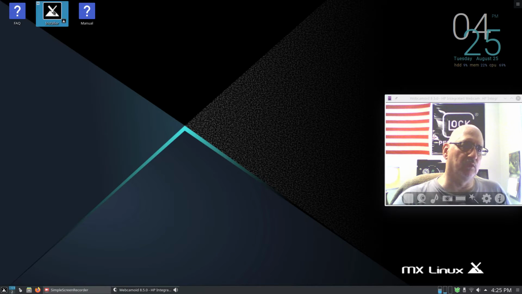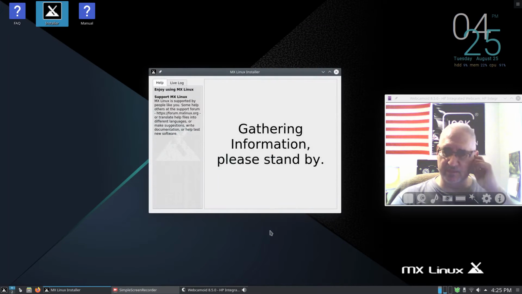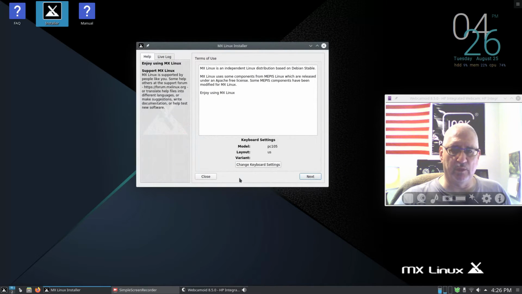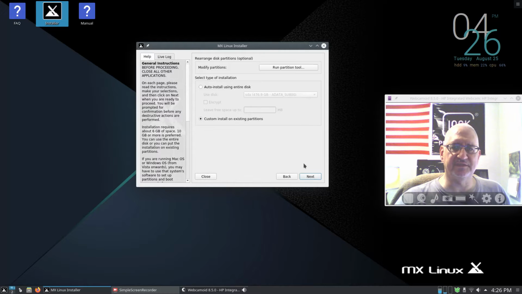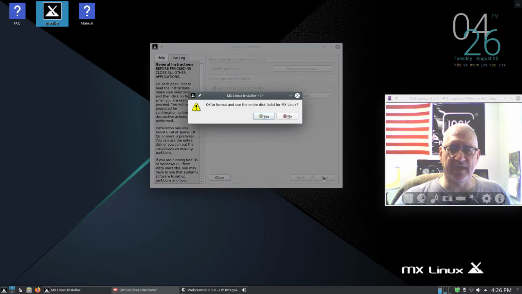So we'll go up here, we'll click the installer, and it's going to say it's gathering information about our system. And yeah, we want to go ahead and keep the keyboard settings and everything, so we'll hit next. We're going to auto install to the entire disk. I'm not going to encrypt anything. You can encrypt if you want. It's not really necessary on a home station. So we'll go ahead and say next.